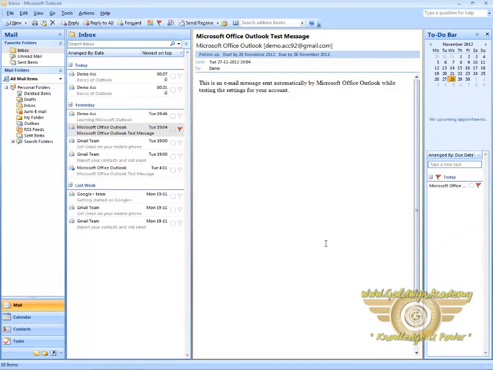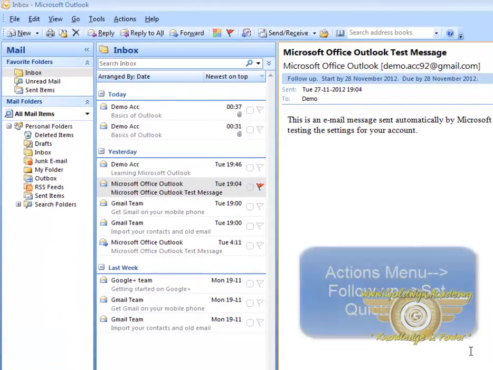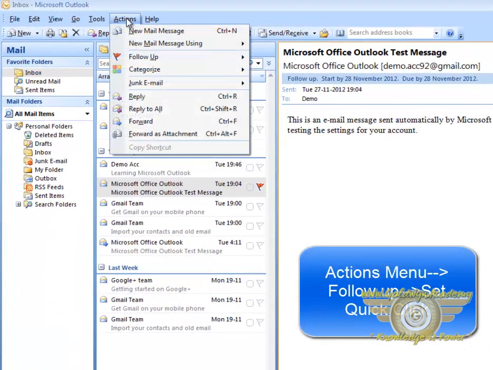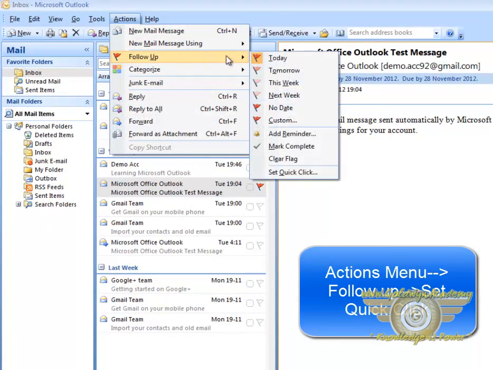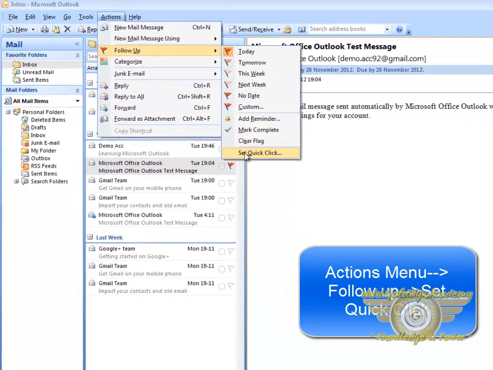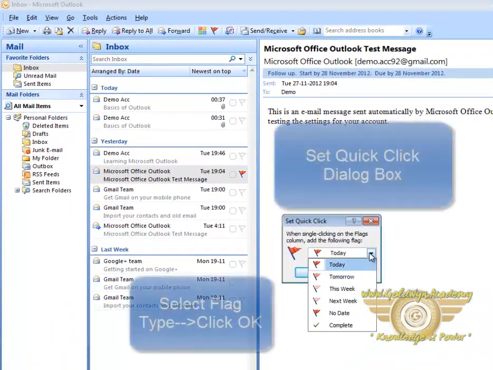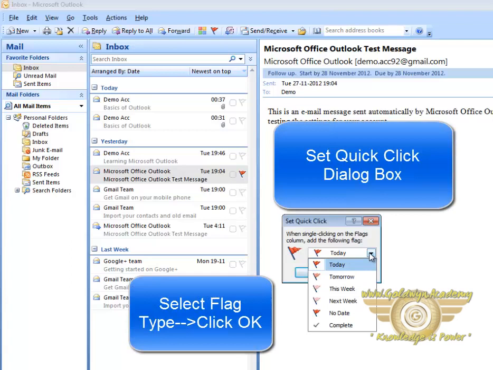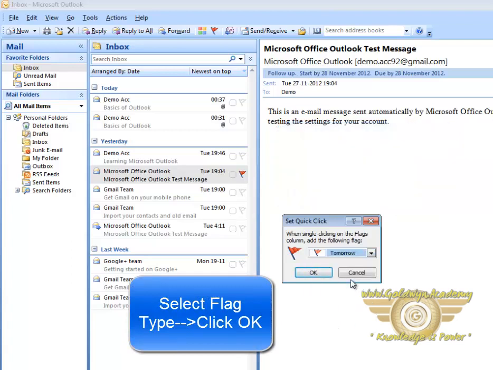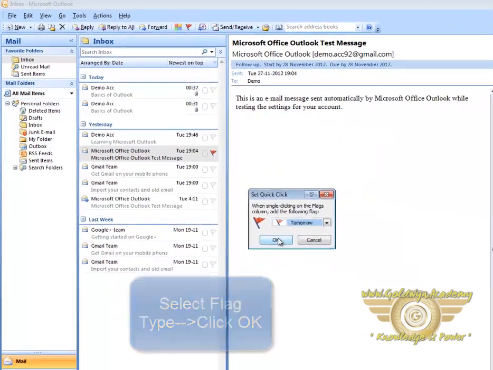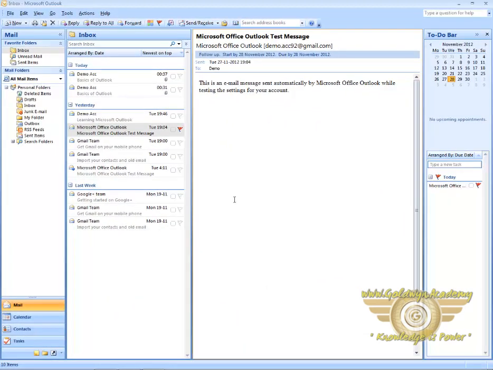Now we will learn how to assign a flag to items with a single click. For this, go to Actions menu. Point to Follow Up. Click on Set Quick Click. Select the type of flag you want to assign to an item. Click on OK. Now you can assign this flag with just a single click.